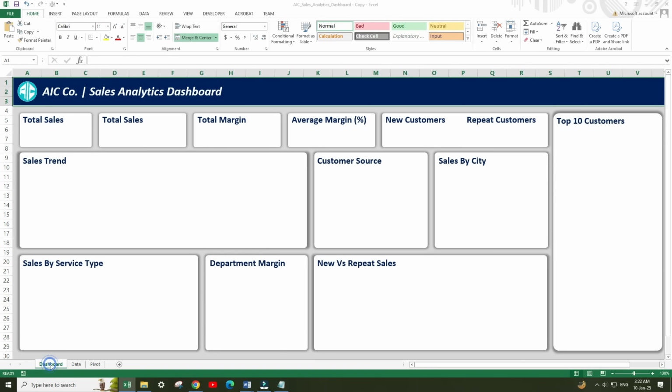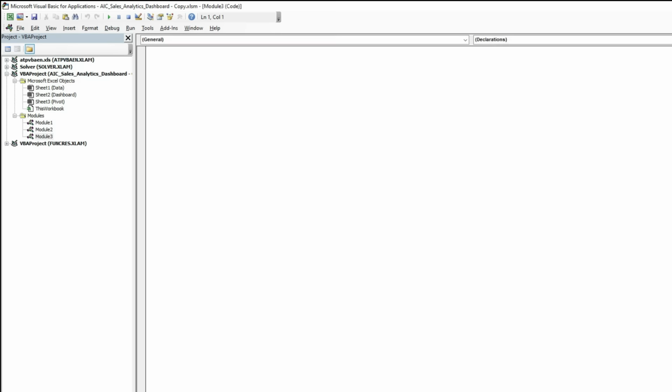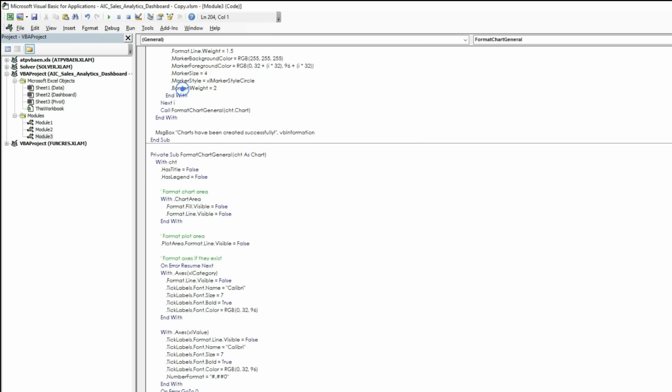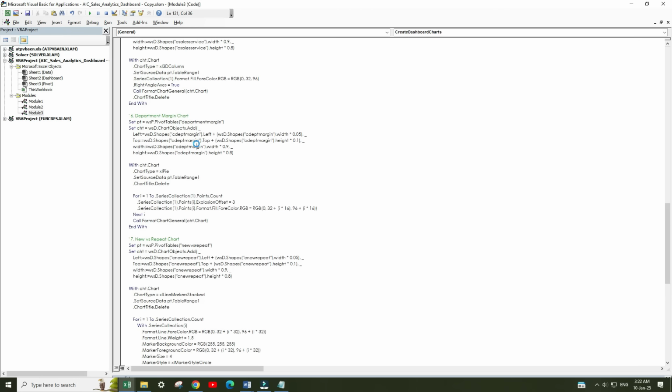Switch to the dashboard sheet and press Alt F11 to open the VBA editor. Go to the Insert menu and insert a module. Then paste the code that we copied from Claude AI. Save the code and close the VBA editor.